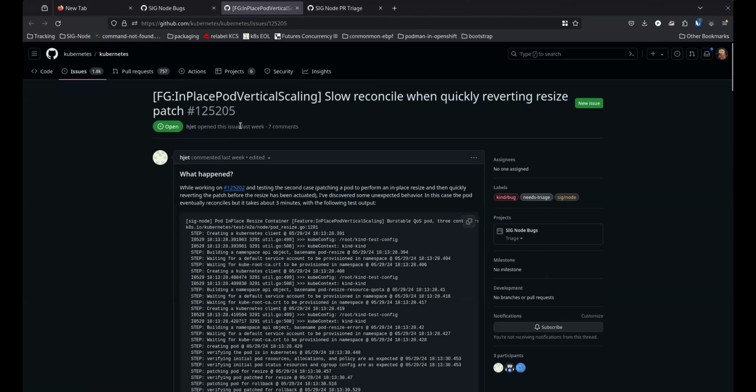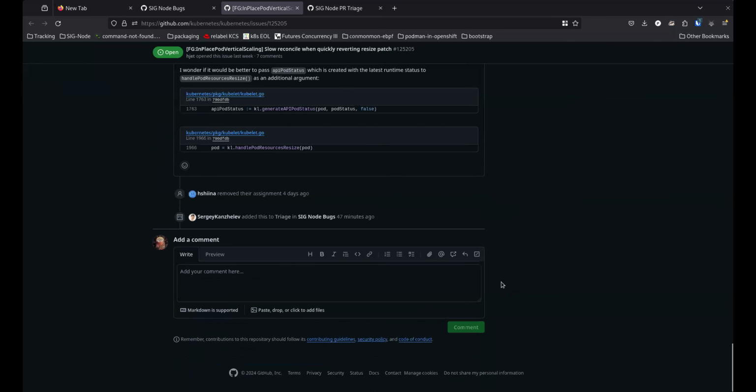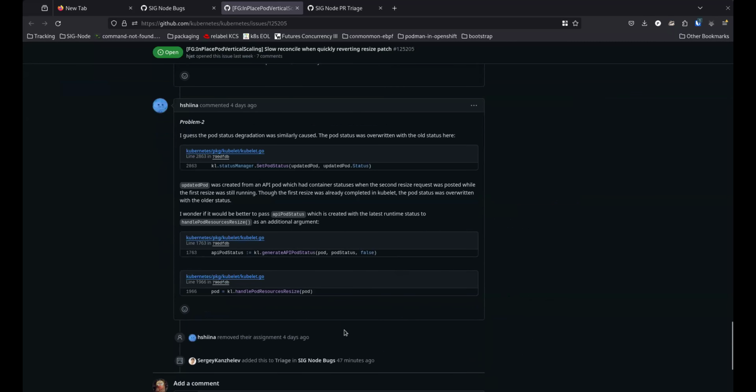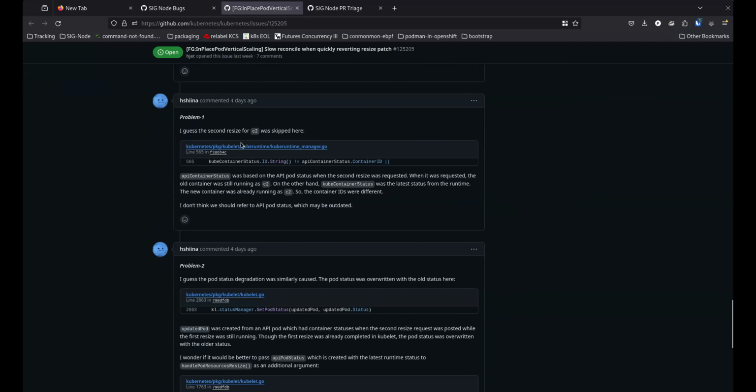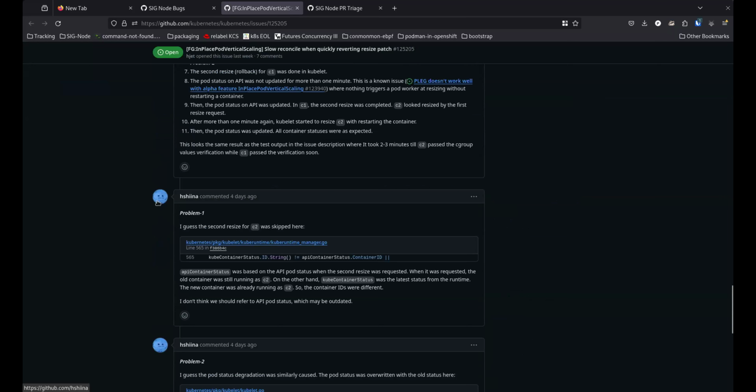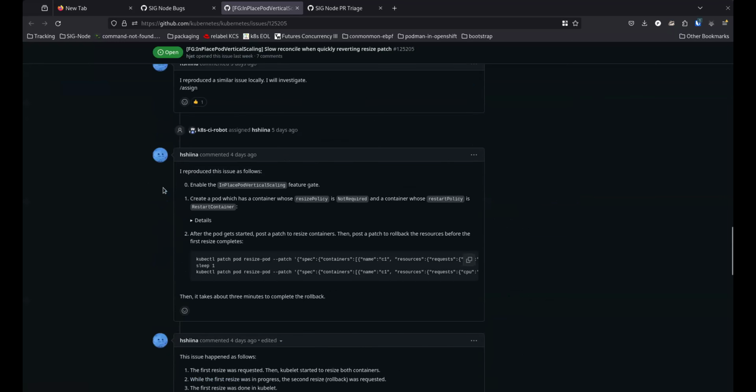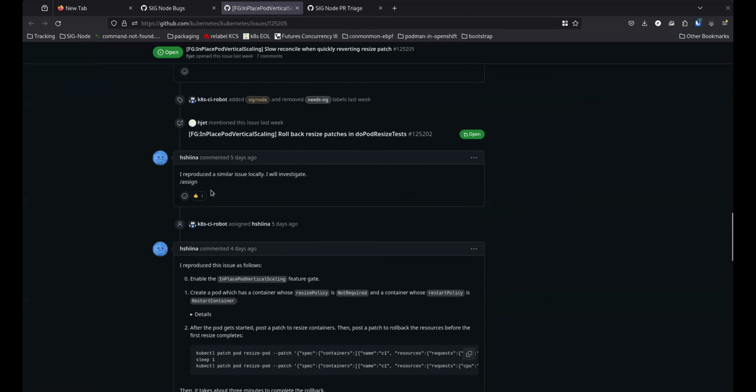Reconcile when quickly reverting resize patch. And SIG CTA. Have we? Oh, we moved an assignment. So we did have someone looking at it. Yeah, I looked at it. Sotiris.